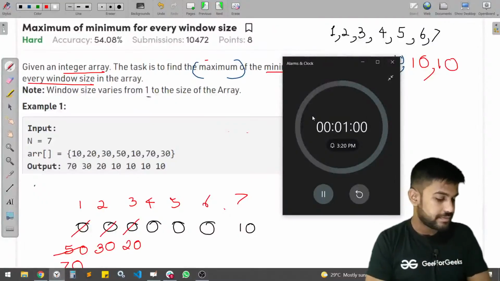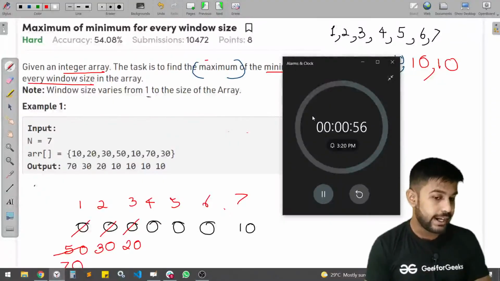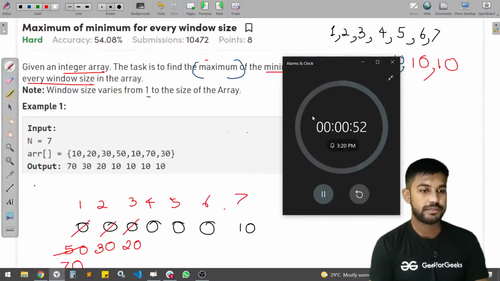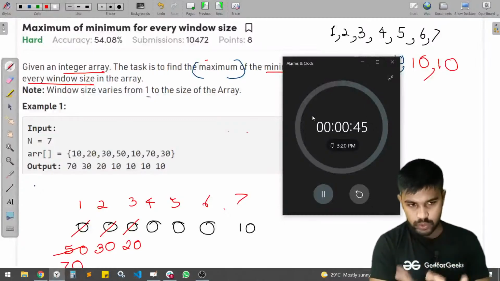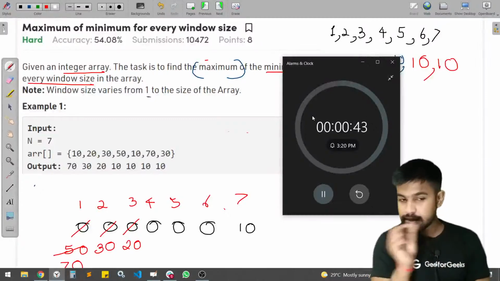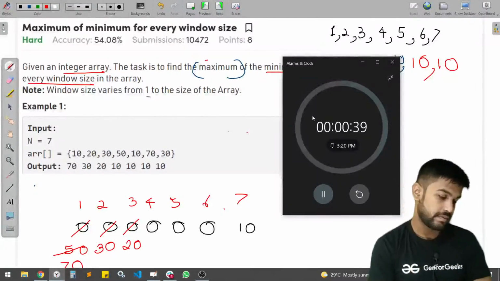Just tell me, what would be the value? Greater, smaller, or equal? Just think it that way. If for the 7th value, for the whole size length, it is the minimum, then for the 6th value, what is the value? First tell me.